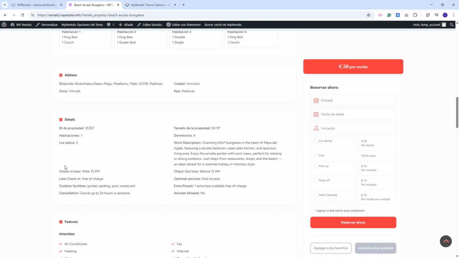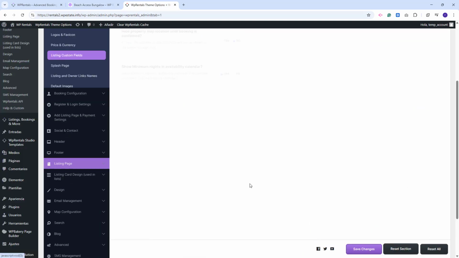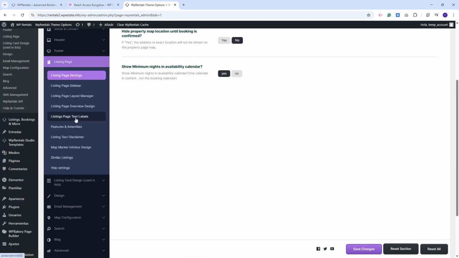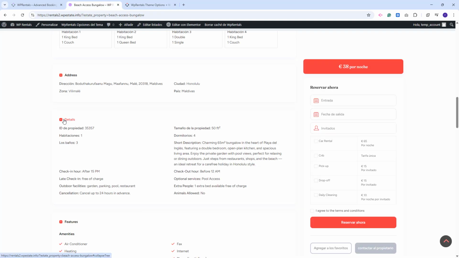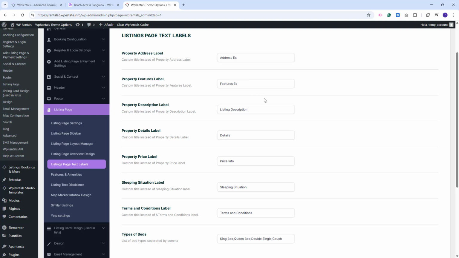The custom fields will show under details. Only the property ID, rooms, bathrooms, size and bedrooms will be managed from the Loco Translate. The rest of the fields are custom fields and the label is managed from theme options. In theme options, listing page text labels, you can also manage the strings for each listing page section. You'll need to replace here the English words with the ones in your language.